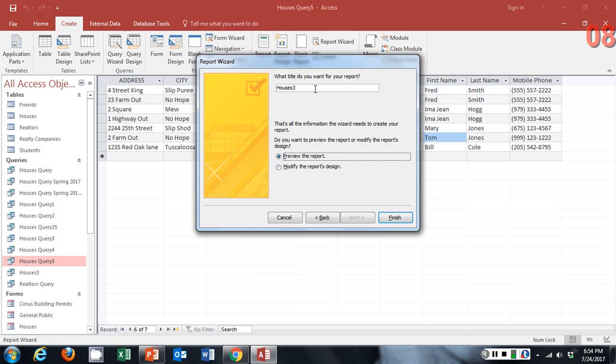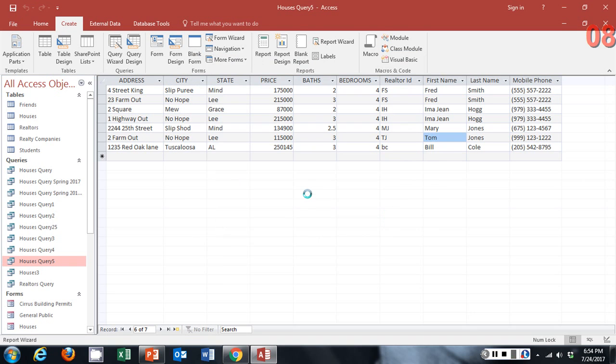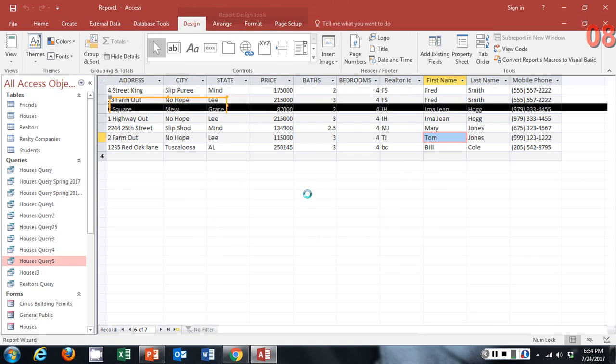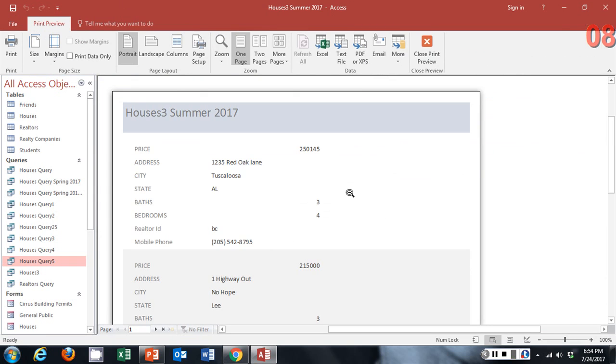We're going to call this Houses 3 Summer 2017, and we're going to preview the report. Click Finish. Alright, so we're waiting on the report to be rendered, and here it is.